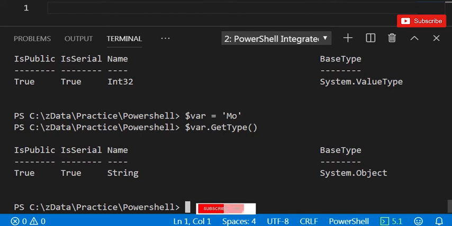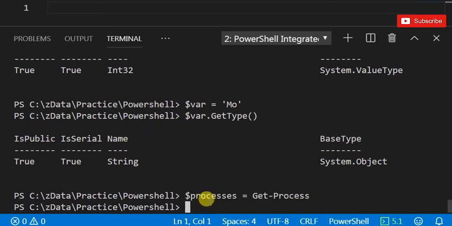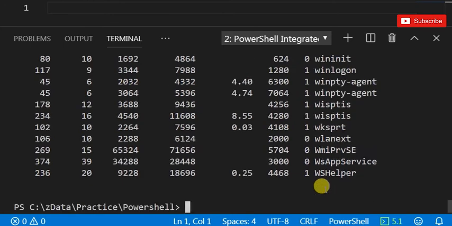Now, variables don't just store the regular types like a character or string. You could also store a whole bunch of things. For example, we have our get process, right? I could say $processes, and I can store the output of this command. So if I now do $processes, it'll print everything in there.